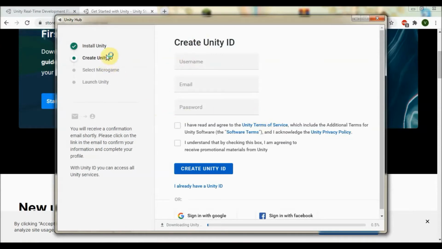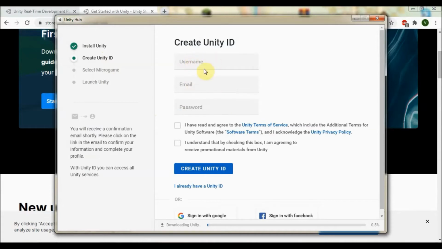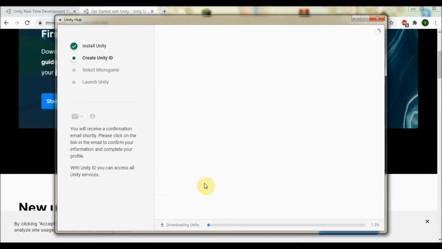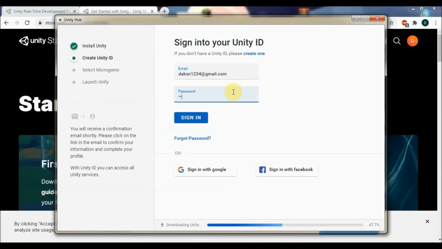and it will ask you to create Unity ID. Now if you don't have a Unity ID, you will create it here. I already have Unity ID, so I will just log in. I will type in my information and click sign in.